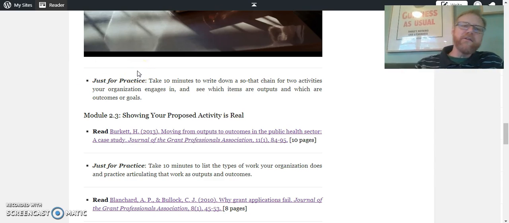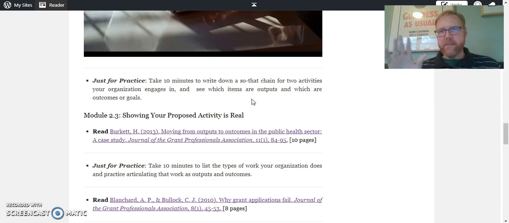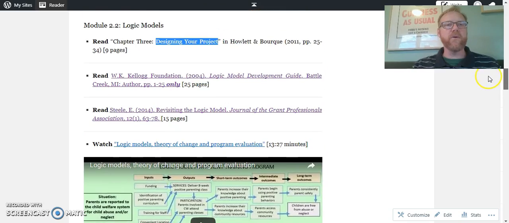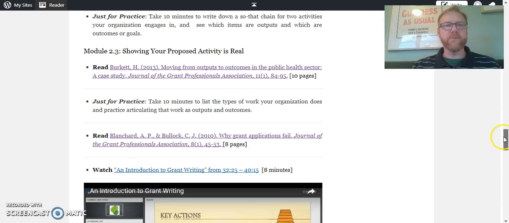So I'm recommending when you get to the end of this second module, you take 10 minutes to write down a so-what chain for 2 activities your organization or your nonprofit or whatever group it is engages in, and see which items are outputs and which are outcomes or goals. Now the so-what chain is something that's discussed in the Howlett and Bork reading, but I want you to not only do the reading but then also walk through these other videos and things so that it's clear what you're doing, when you're doing it, how you're doing it, so that you can move forward as easily as possible.